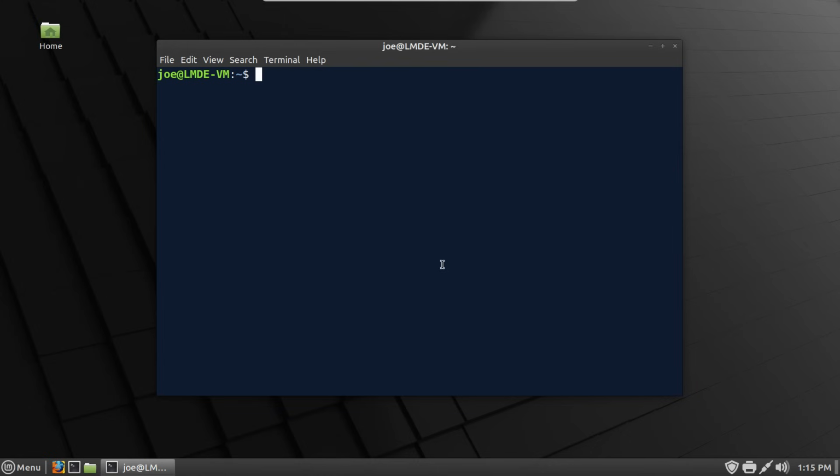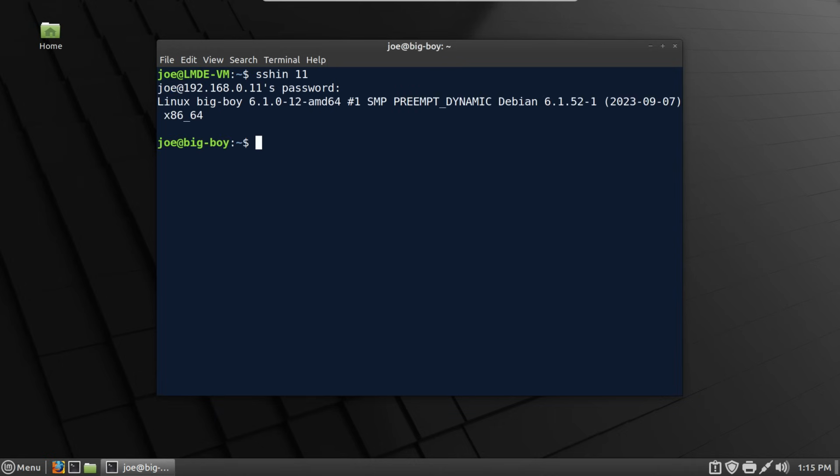Okay, so let us see if we can use a script that's in that bin directory now. So let's do SSHN, which is a shortcut that I use on my network, and we want to get into machine 11. Yes, they are there. And I am now logged into that machine. So, no big deal at all. I can get out of this machine now.